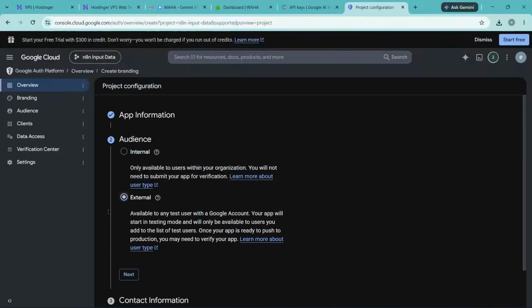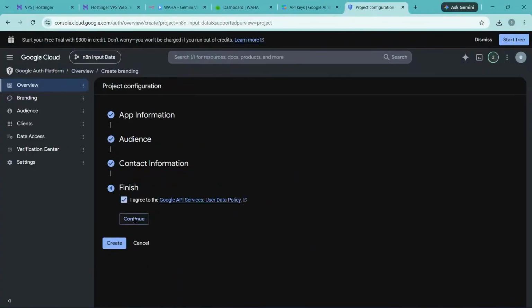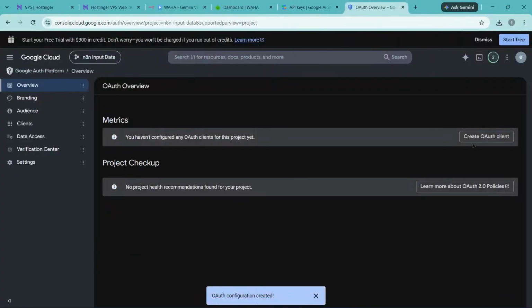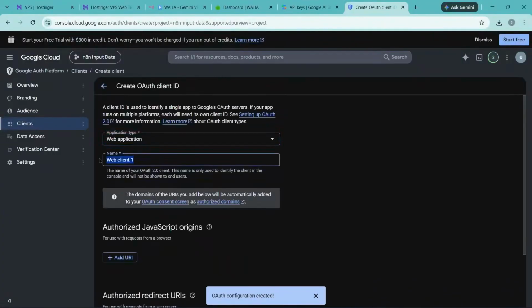For audience, choose external, select next. And for contact information, enter your email. Select next again, check here and choose continue. After that, select create. Then here you just need to choose create. For the OAuth client application type, choose web application and name it n8n input data.